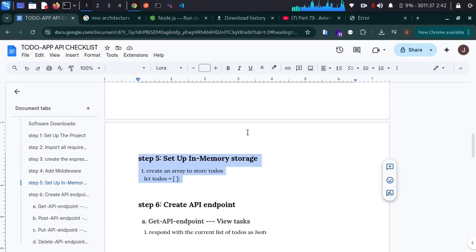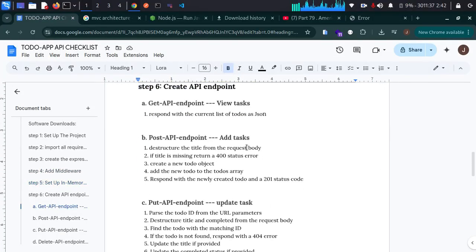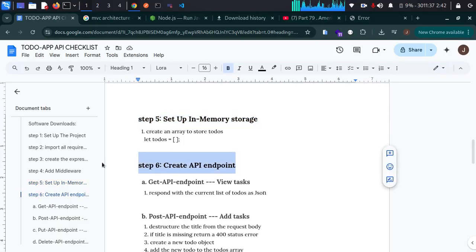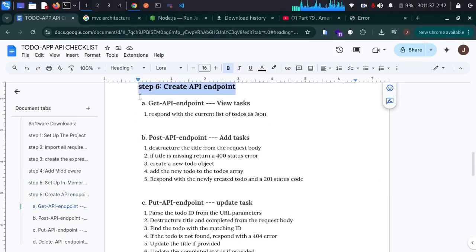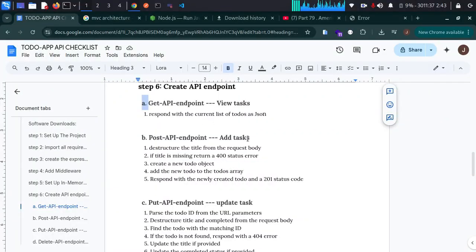So let's see how we can do that. Let me go back to my to-do list. So we have initiated the todo, we have added some data. The next one is creating our API endpoint. The first one we have created is the get API endpoint. So this is what we have already created, the get API endpoint. And what does this endpoint do? It's able to list all the tasks. So respond with the current list of todos as JSON. So that's what you should do.